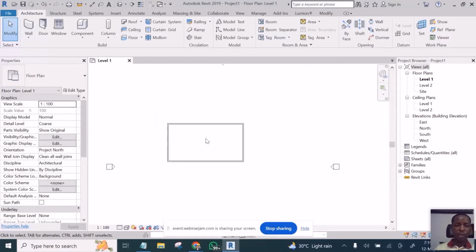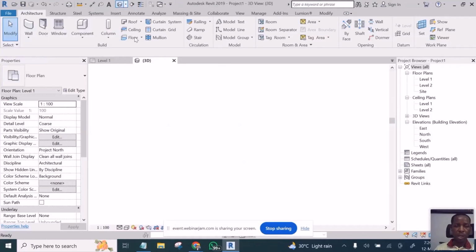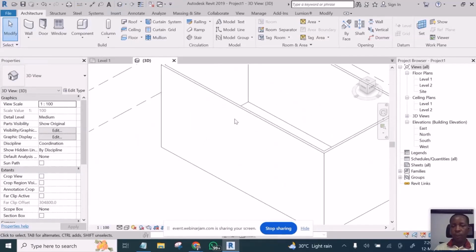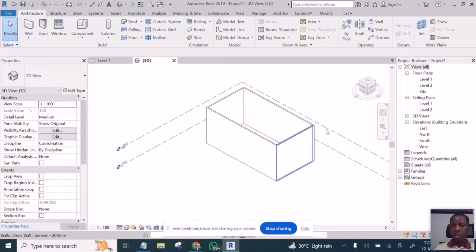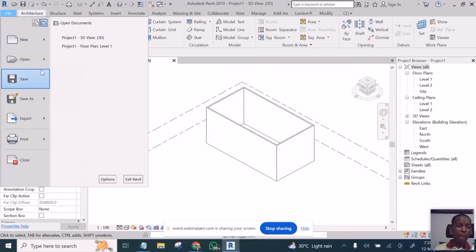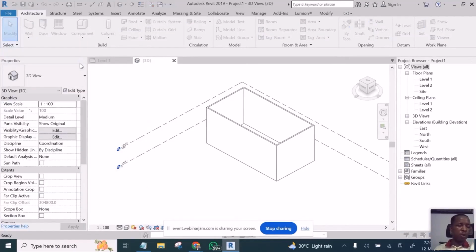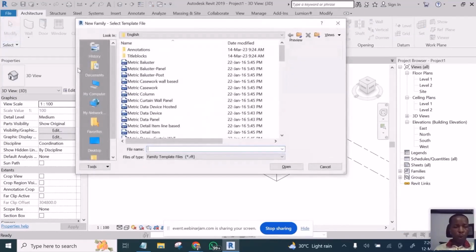So now I have created a wall. Let's look at it in 3D so that you see the wall I've created. Okay, you can see the wall here. So let me go to file and click new, then click family. I want to show you how you can model your own door so that you don't depend on what is in Revit.